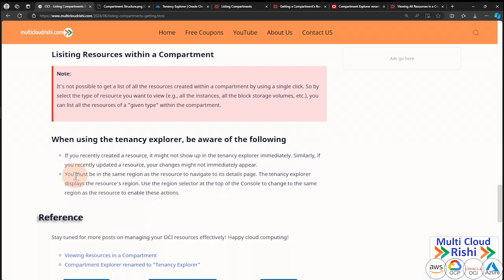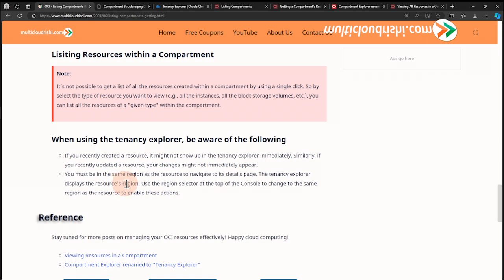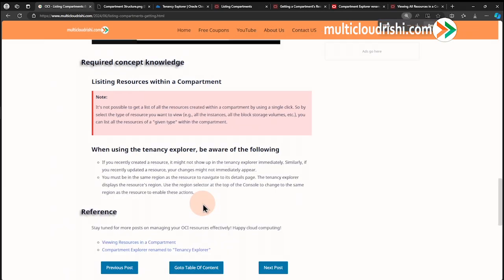Second is, make sure you are in the same region as the resource. Navigate to the detail page, which displays the resource region. Use the region selector on top of the console to change to the same region as the resource to enable these actions. So make sure in which region you are searching for the resource also. Okay, so let us go back.